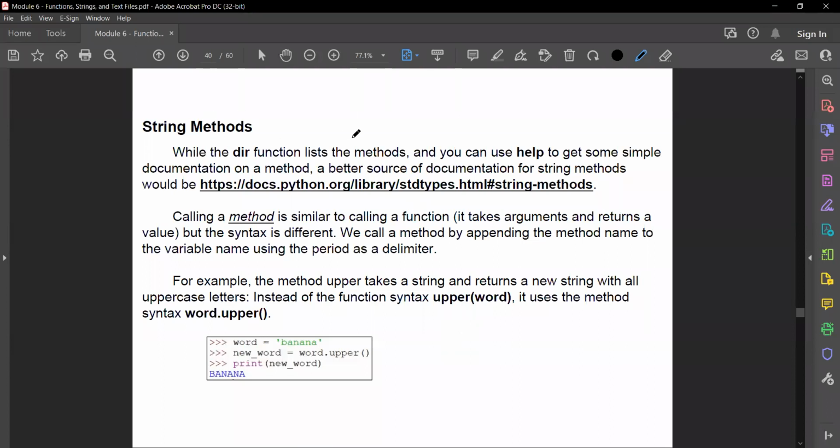So string methods. While the dir function lists the methods, you can use help to get some simple documentation on a method. We have a link here that you can open, wherein you can check the definitions and uses of these string methods. Calling a method is similar to calling a function. It takes arguments and returns a value. So it's the same, but the syntax is different. We call a method by appending the method name to the variable name.